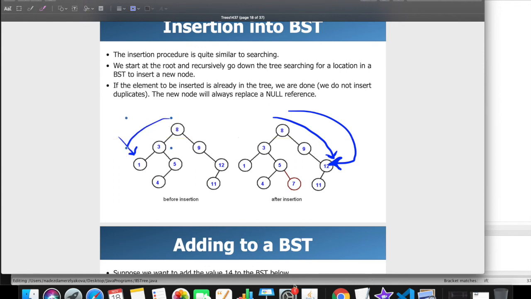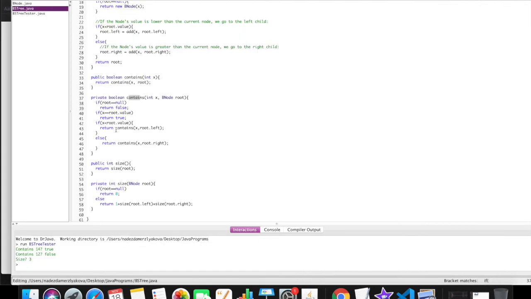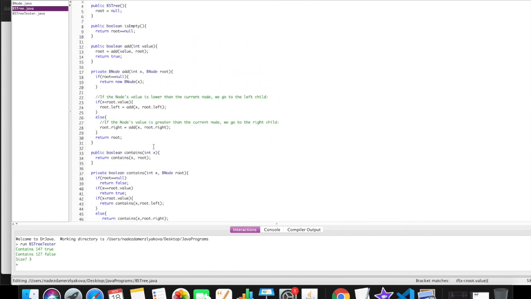But you know how to do it recursively, so you call the method and you go to the left. I think it's a better example. You go all the way to the left, or you go all the way to the right, and you can see it's everywhere like this.